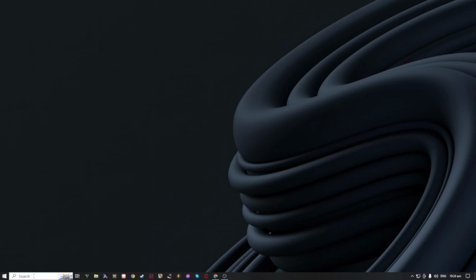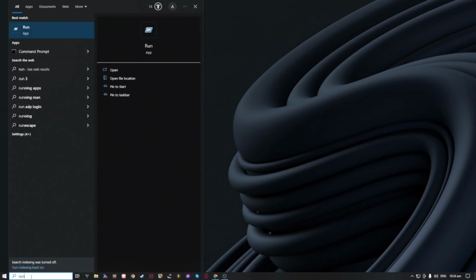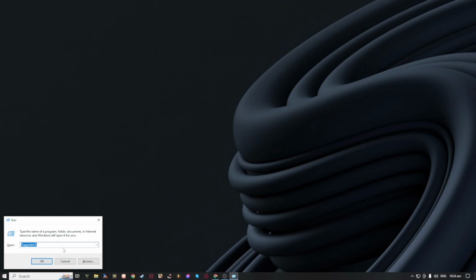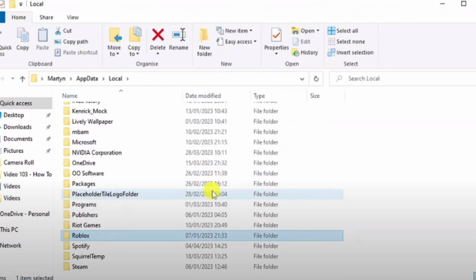And the next thing to do is go to the search button here and type in Run, and type in %appdata%. So this will lead you to the roaming data of your computer. So if you tap on Run, you will see something just like this one, where you could see the AppData of your computer. So go to the Roblox and just delete it.